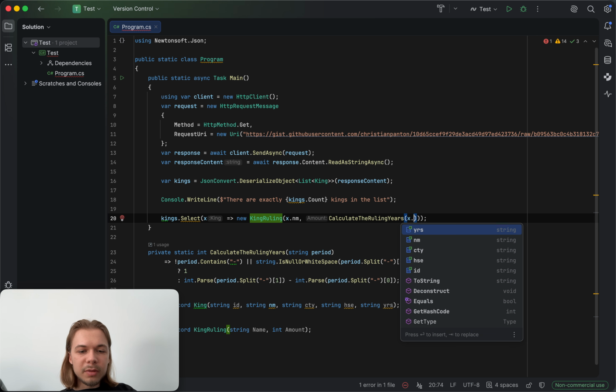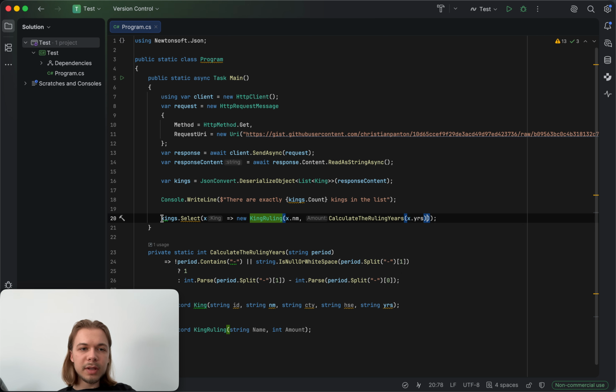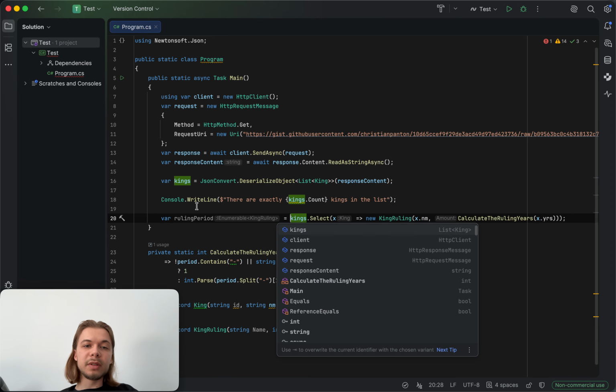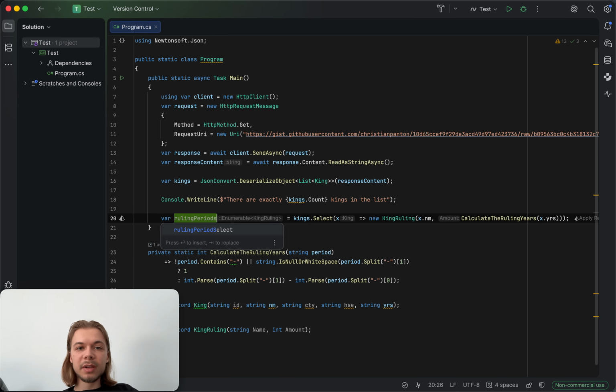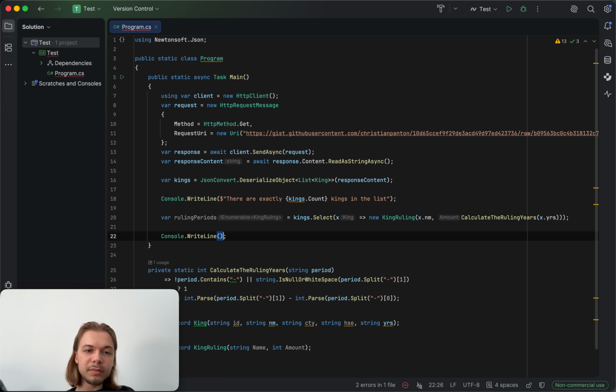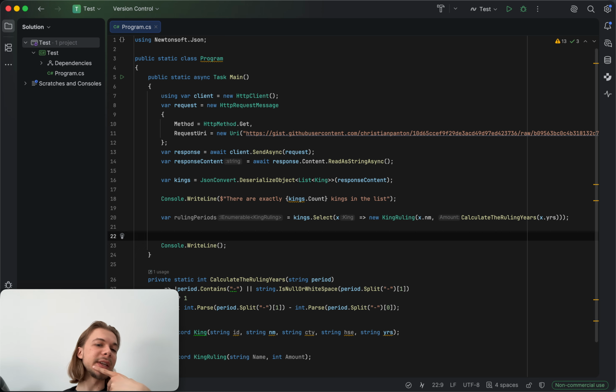So now I will call this method with years, and that should create a pretty nice list of all of the kings' ruling years, and queens' ruling years for us. So let's call the variable that will be storing the reference to the list of all of them the ruling periods, maybe. And let's log the result. Of course, we need to order this list by descending and take the first one, or ascending and take the last king's name from this list.